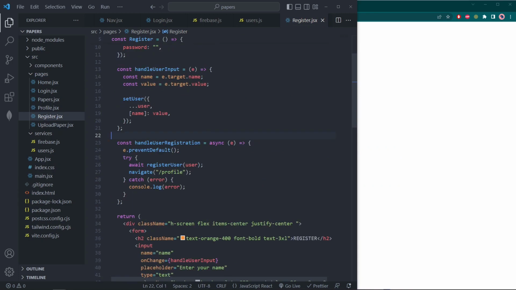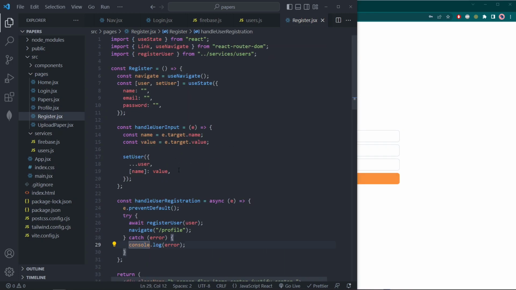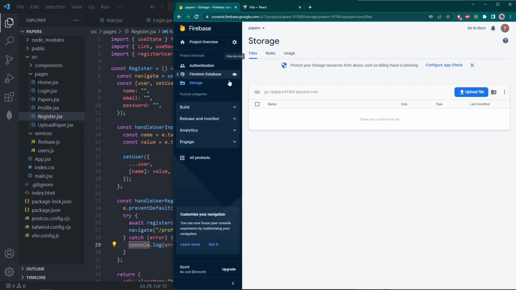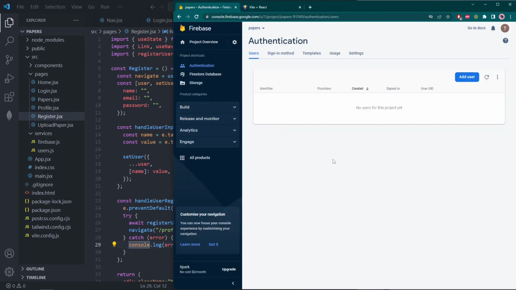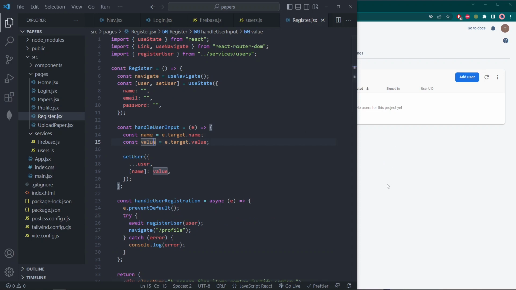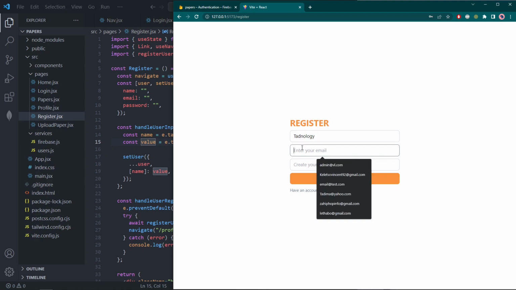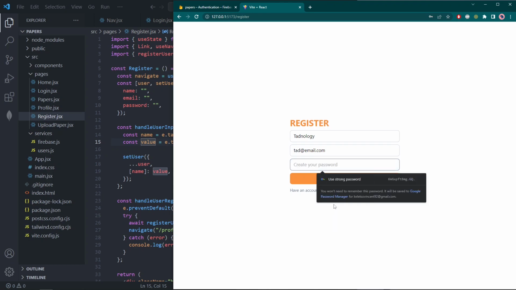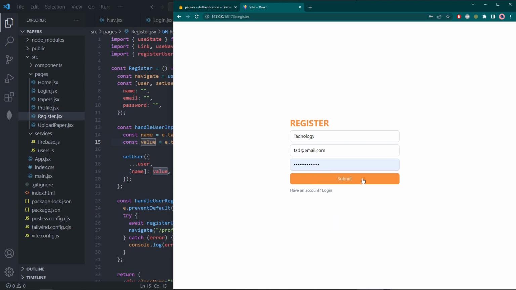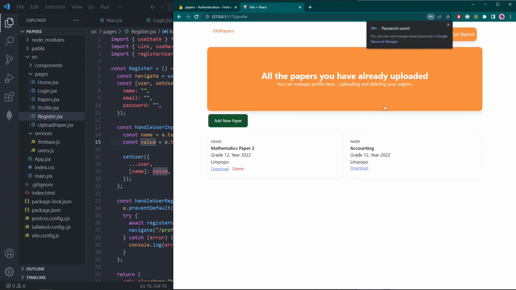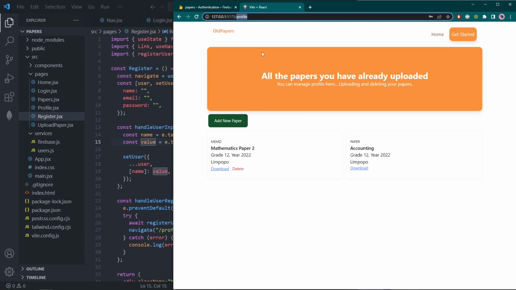So yeah, I believe this is what we have so far. Then I also need us to open the authentication here so we can check the users. Now let's try to register. I'm going to say technology, ted@email.com, and for the password you can just use suggest strong password, hit submit. It means we have managed to register because it took us to the profile page.